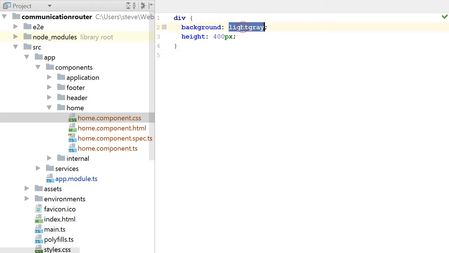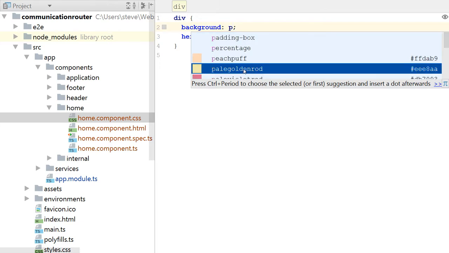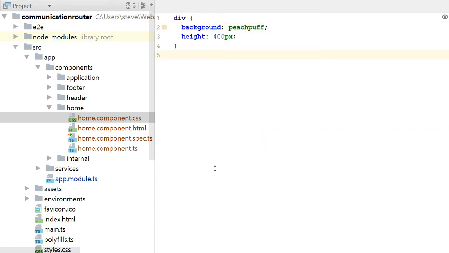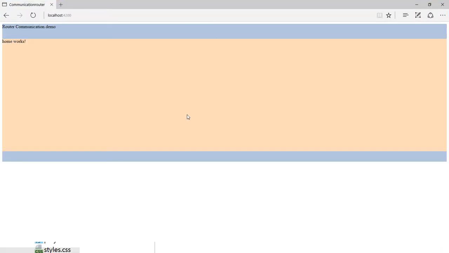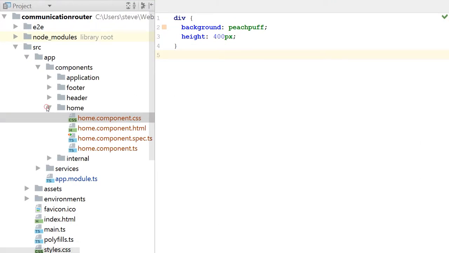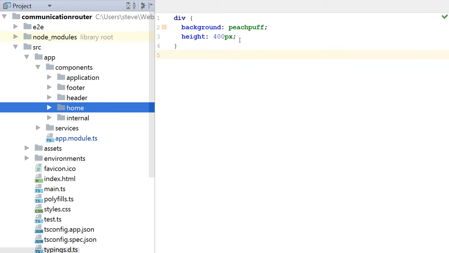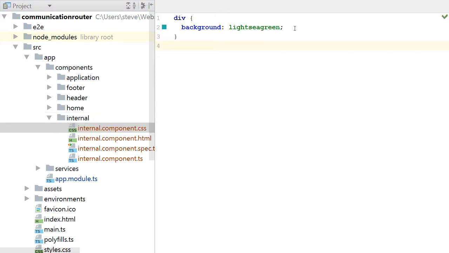And I colored this light gray. Let's do a different color. I like peach puff. That's a nice, mild color. Okay, so where are we now? The application gets re-rendered. Okay, so I think we're at the point where I've got a home component. And so what I'm going to do now, real quick, is go into my internal component, and I'm going to make that the same size.